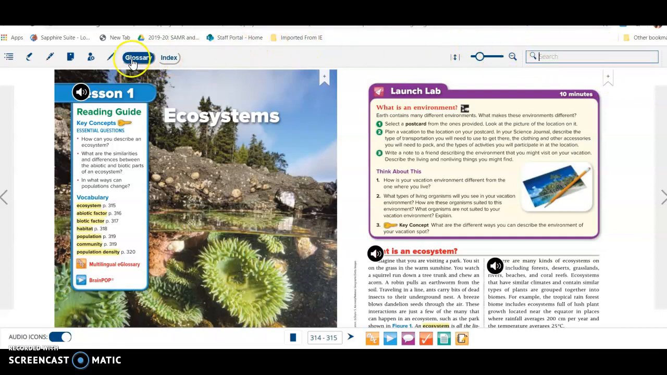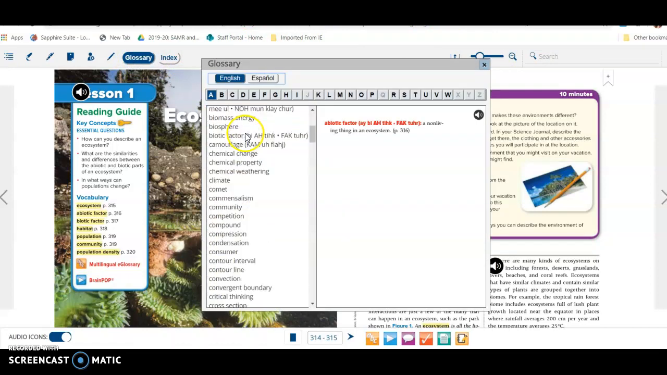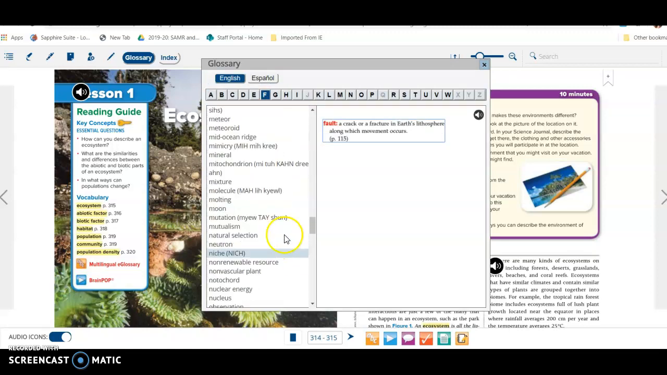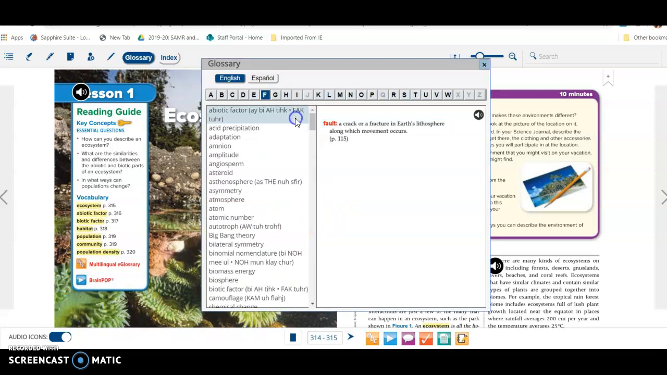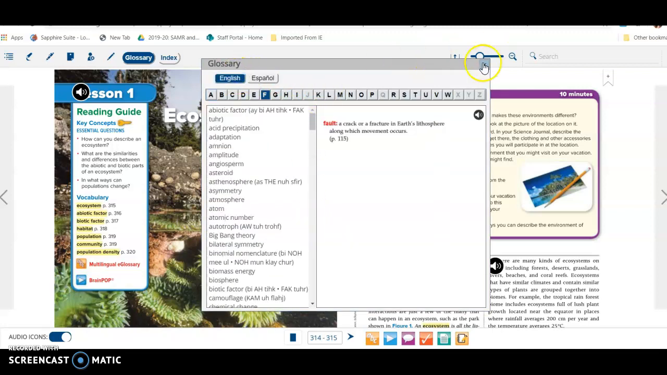We also have a glossary. So this includes all of the vocabulary words in the book. If you click on it, it will give you their definition. So this is for the whole book, not just for this particular lesson. Also has it in Spanish as well. So I'm going to exit out of that.